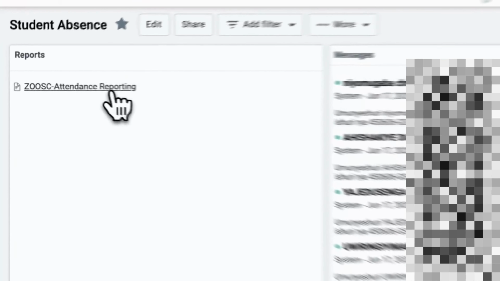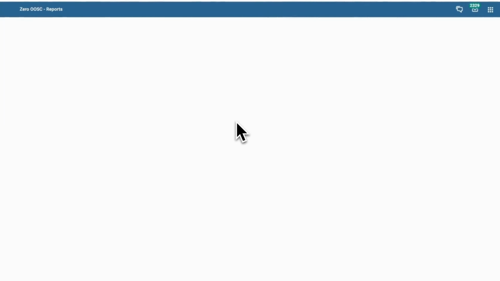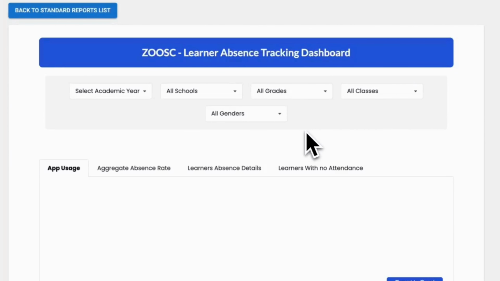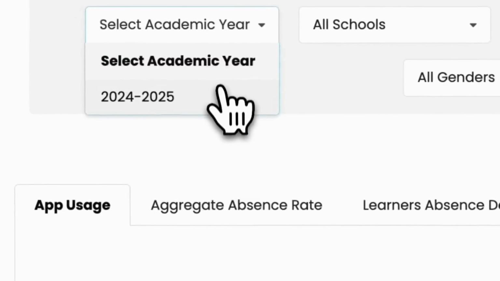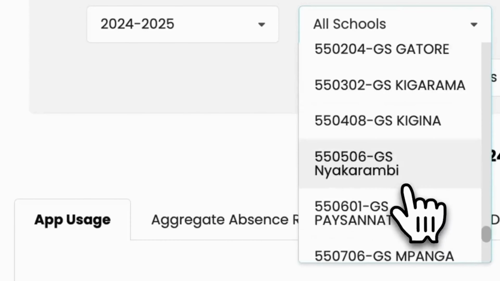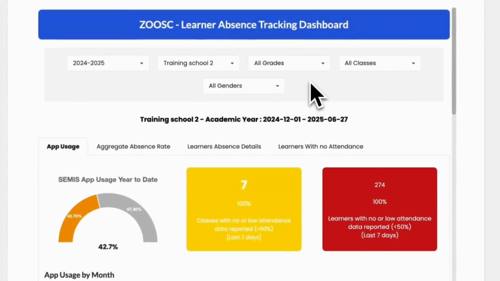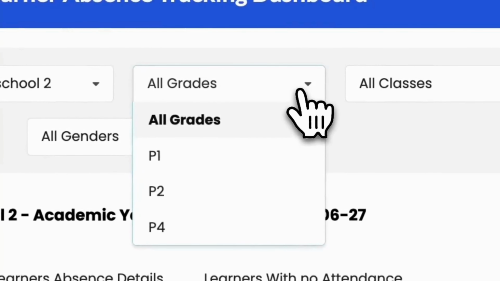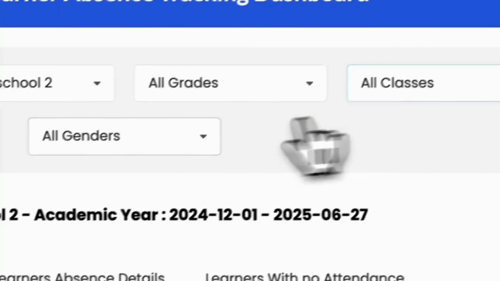This is where we can see the Learner Absence Tracking dashboard for the head teacher. To see the report, we need to select the filters, starting from the academic year, then the school. To see more details, we can select the grade, class, and even gender.